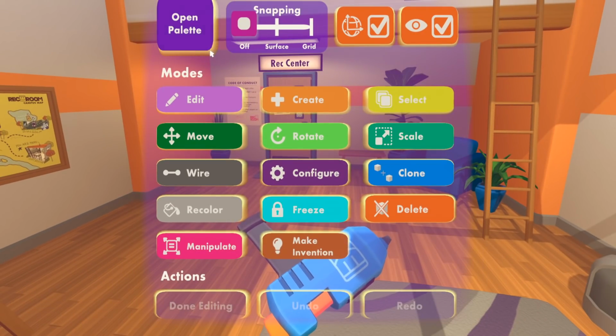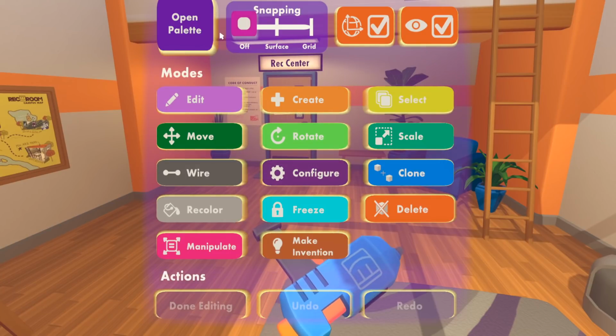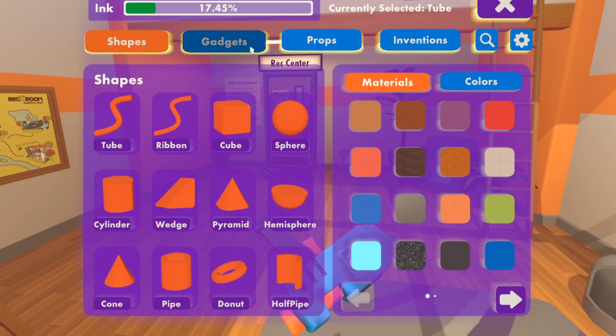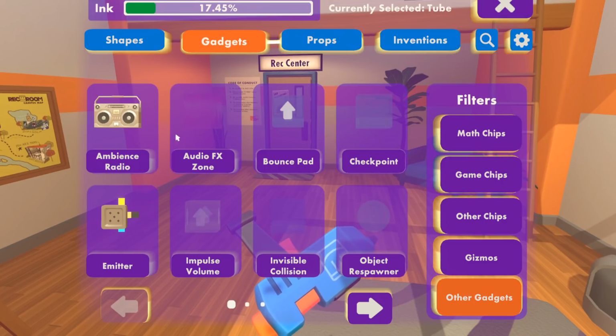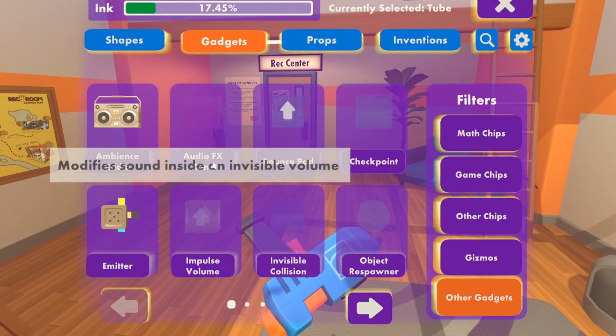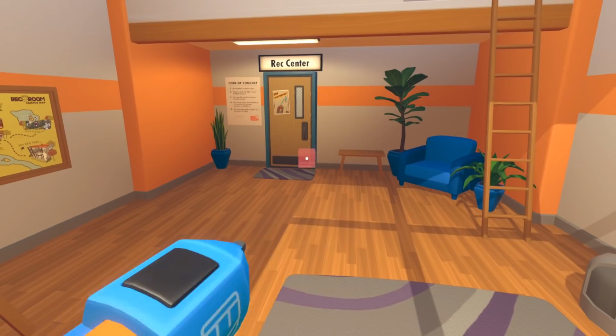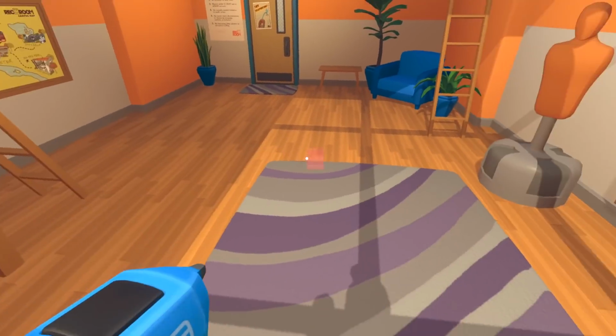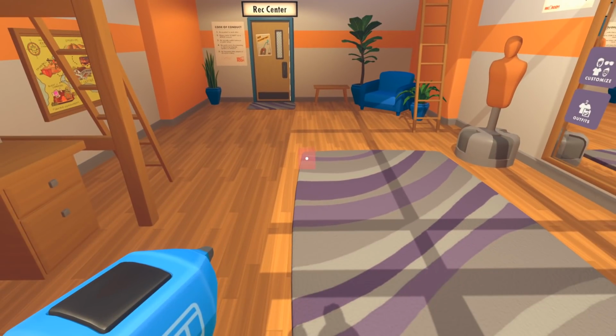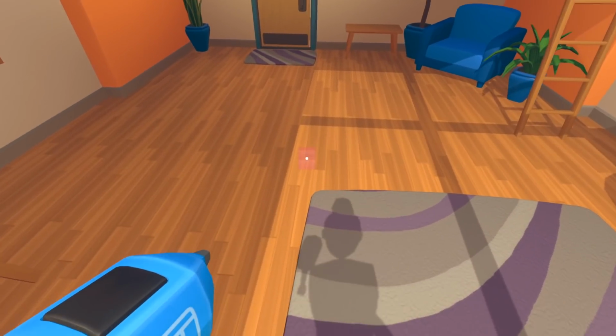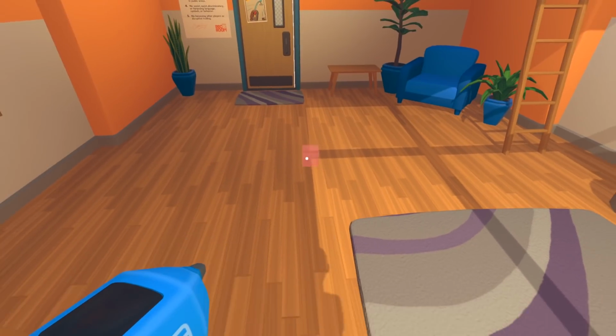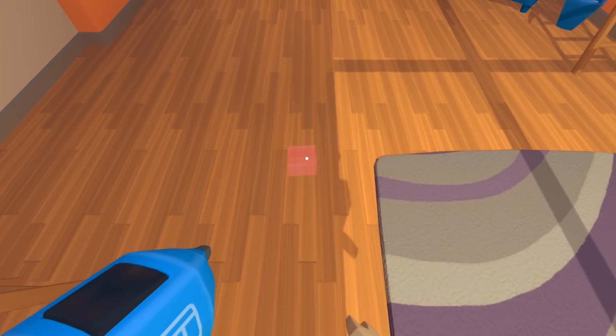So just hit F here to get into my maker pen menu. And if we look in the palette and go under gadgets and other gadgets, you can see we've got this Audio FX Zone. What this is going to let us do is make a special volume where sounds sound different. Like they can be echoey, or muted, or really cool, like underwater sounding.